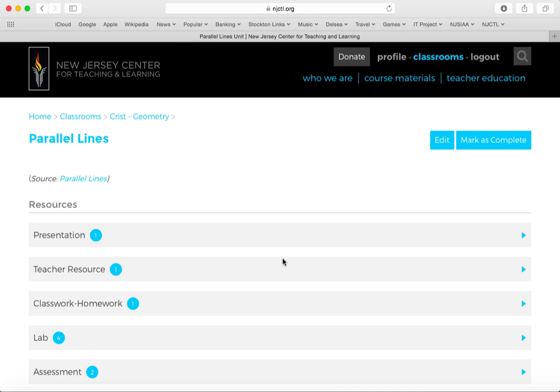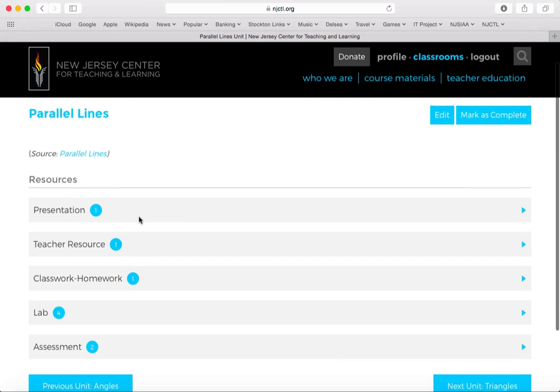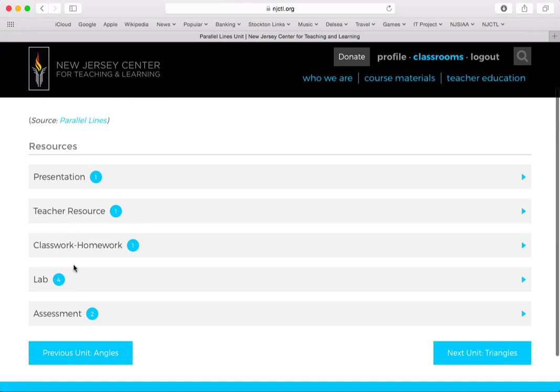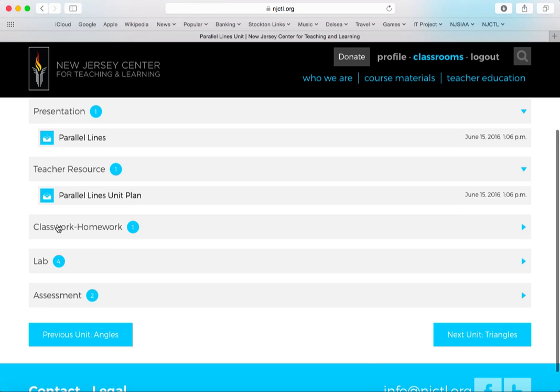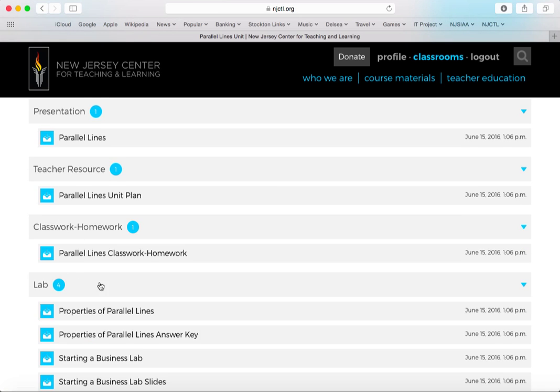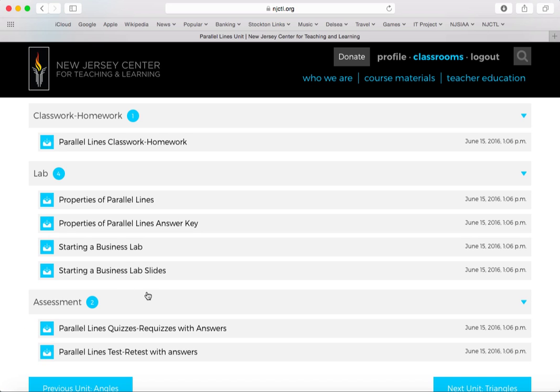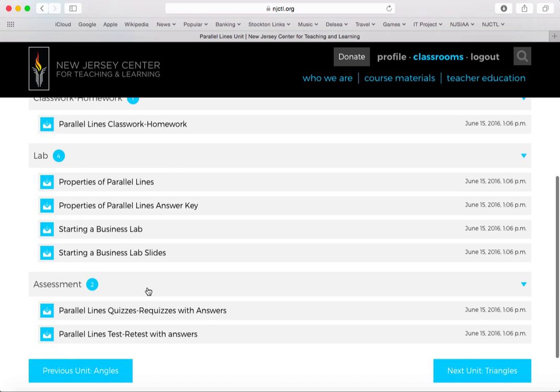Within each unit or chapter, there's a set of resources that fit into 5 categories. Sometimes there will be fewer categories than 5, but 5 is our maximum. We have the presentation, the teacher resources, the classwork homework, labs, and assessment. Okay, so those are your 5 categories in this unit, and each category has a list of attachments.